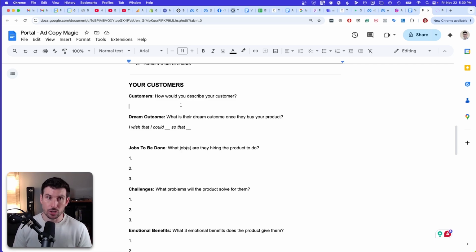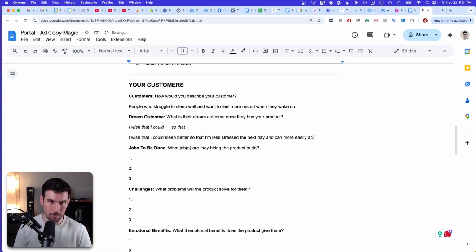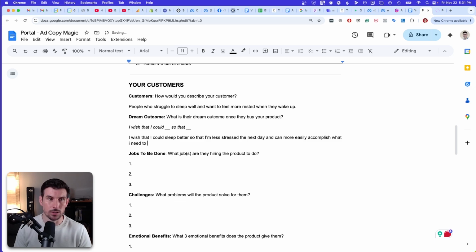So we'll say, how would you describe your customer? People who struggle to sleep well and want to feel more rested when they wake up. Okay, so dream outcome. I like to use this format for this, which is I wish that I could blank so that blank. So we'll say, I wish that I could sleep better so that I'm less stressed the next day and can more easily accomplish what I need to accomplish.